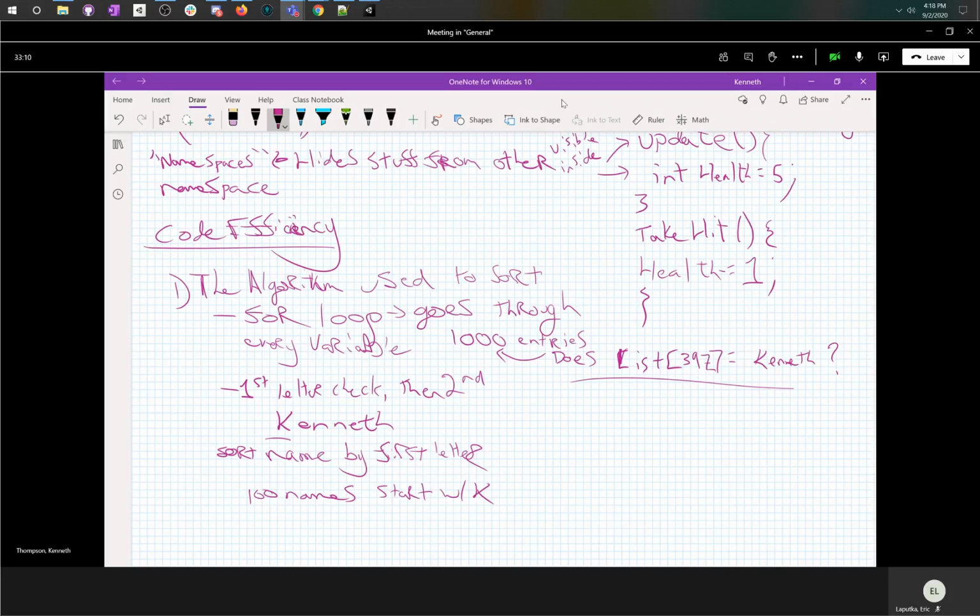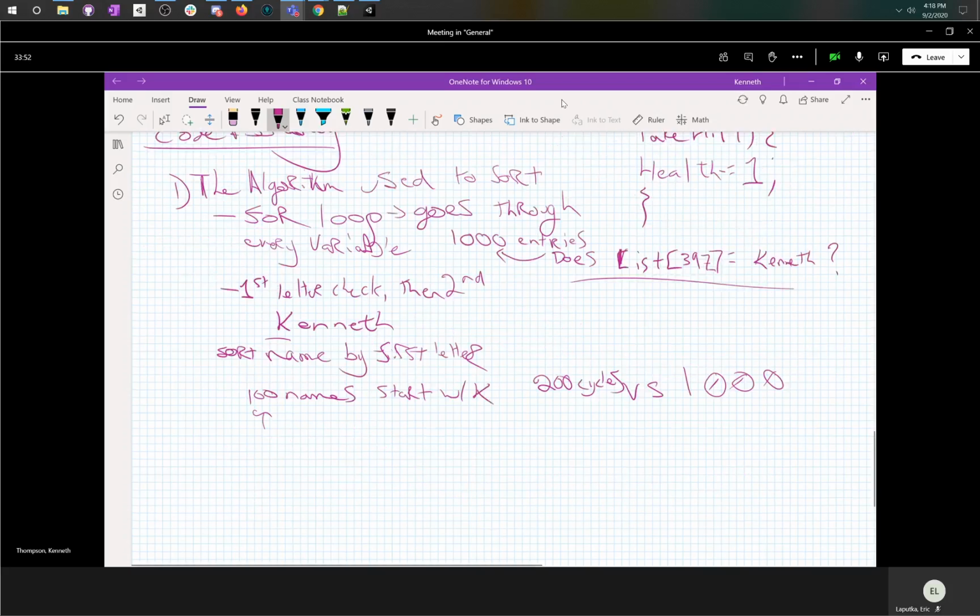And then even here, if I were to sort through these 100 names with a for loop, it would be maybe another tenth worth of work to sort by the first letter or something like that. So we'd still have about 20 cycles of computer processing power versus, with 1,000, 200 versus 1,000. Okay, so the first thing is the algorithm to sort.